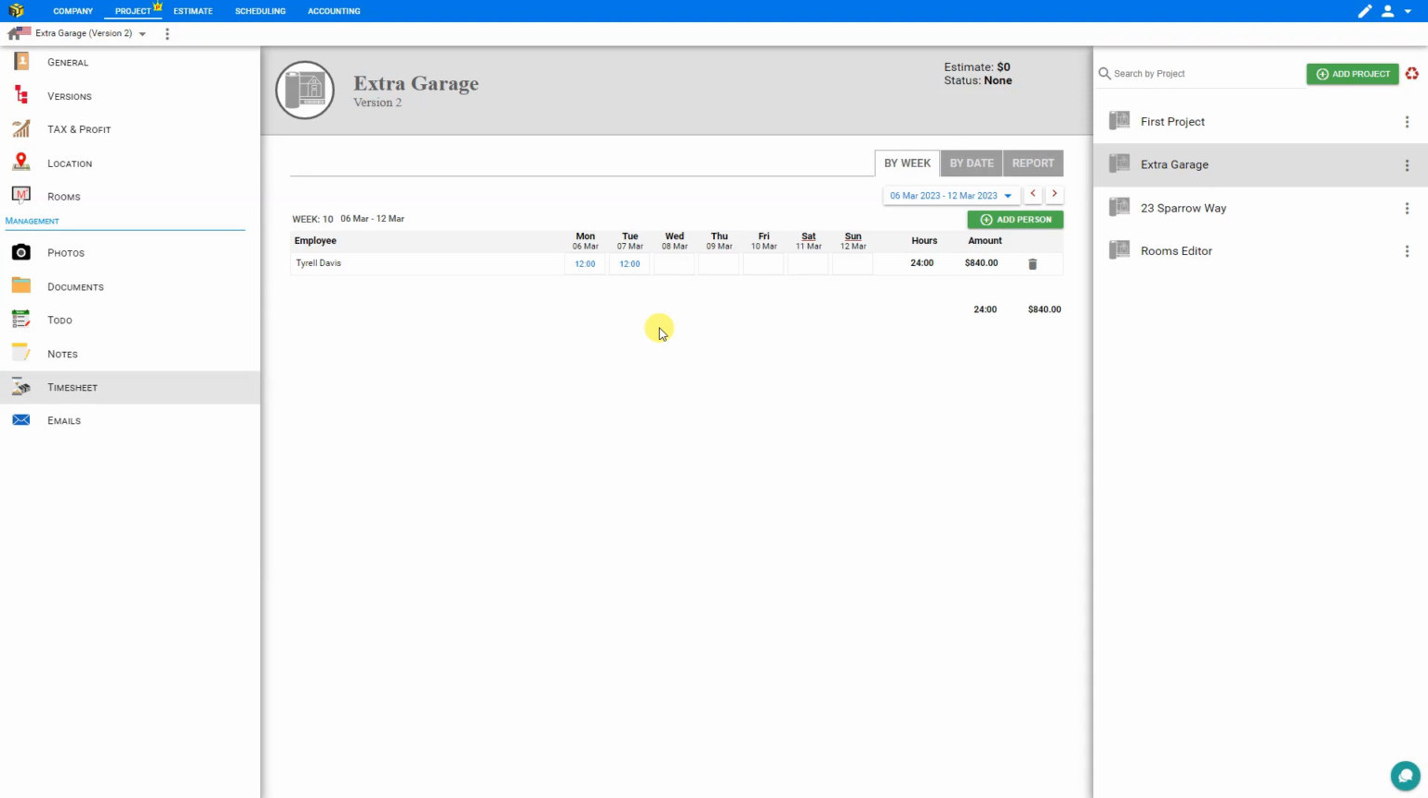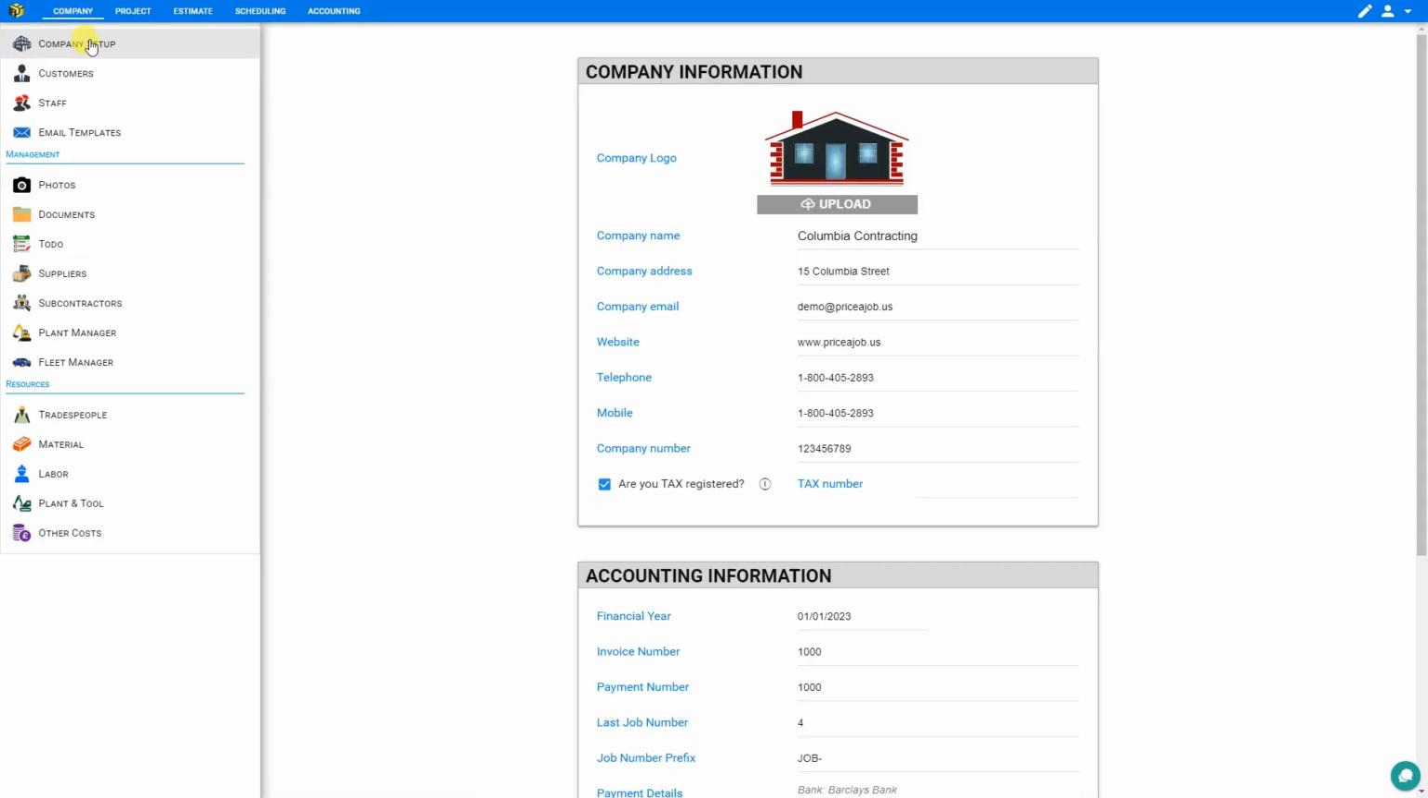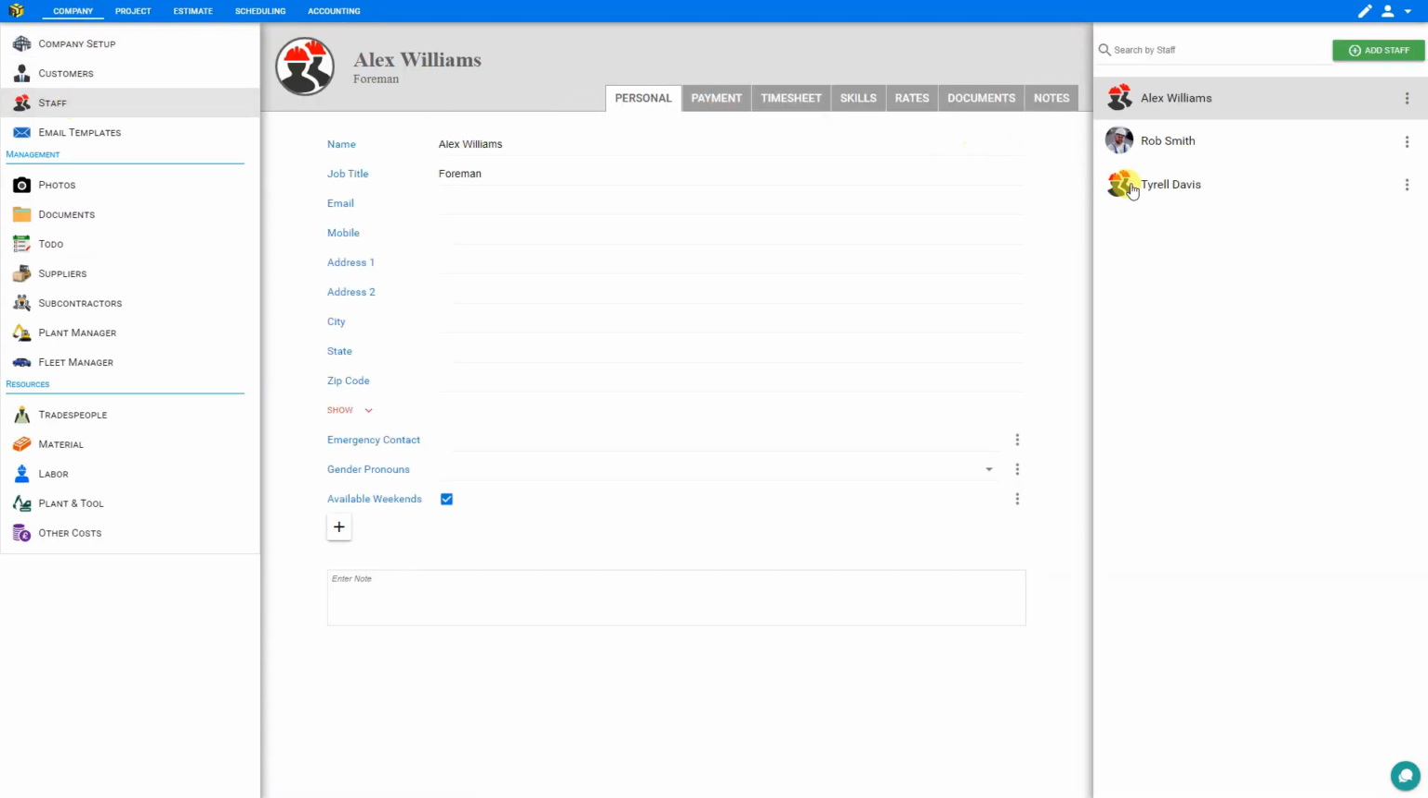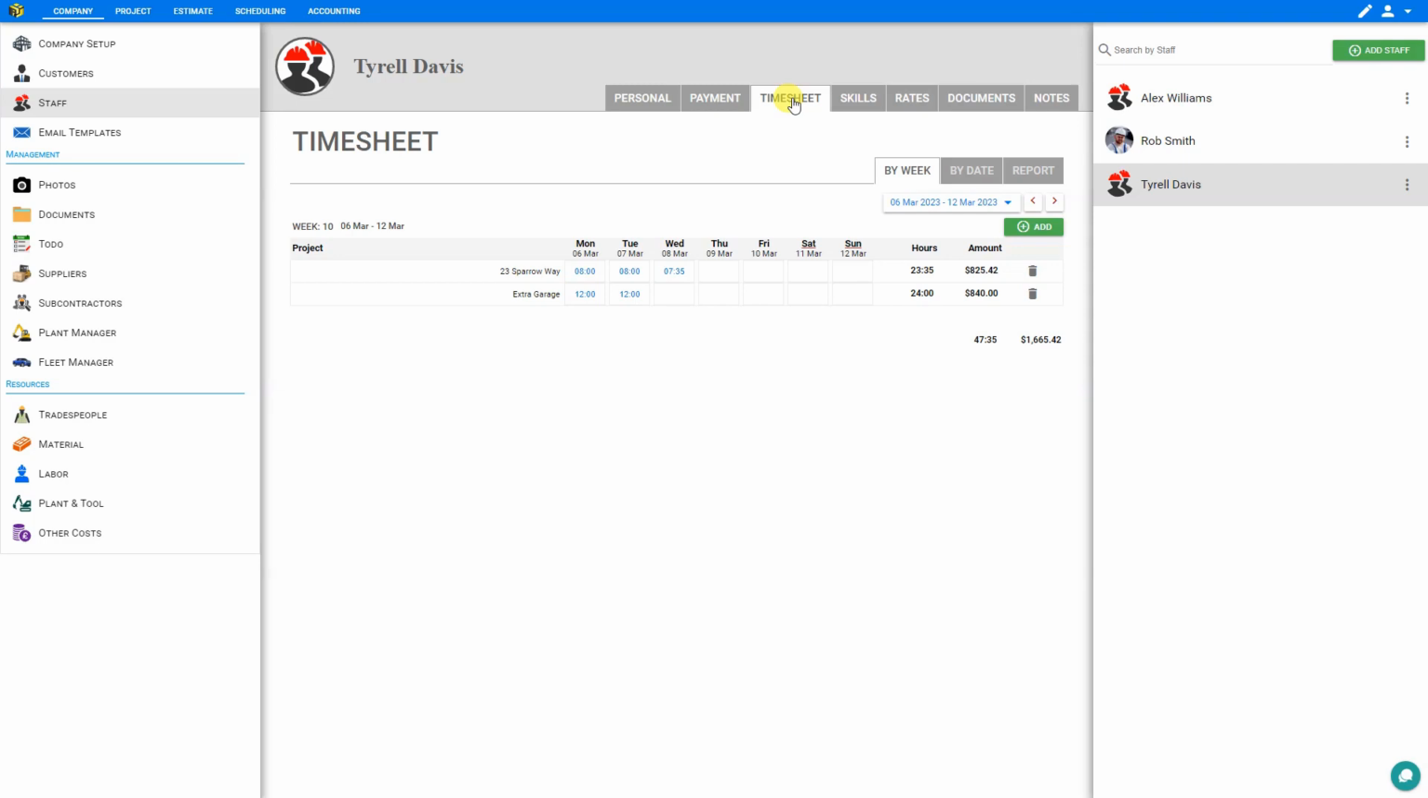In order to see this employee's total earnings, we can now go to the Company tab here in the top navigation bar and select Staff. And then we can select Tyrell from the sidebar here, and then view his timesheet under the Timesheets tab here. And here we'll see a record of all of Tyrell's timesheets across all projects, along with his total earnings.